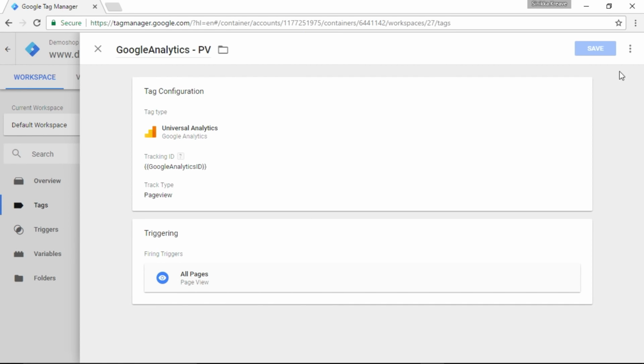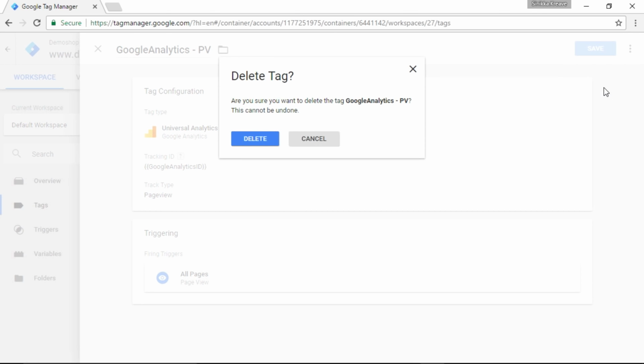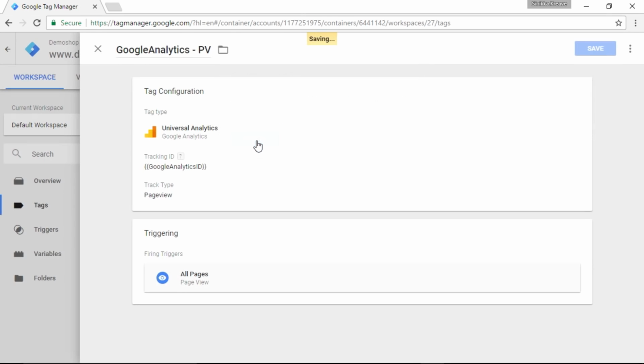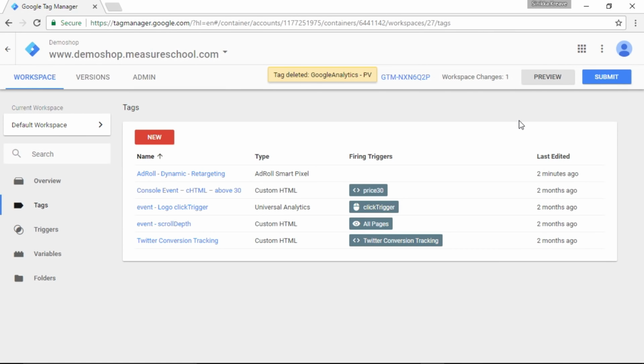So you click on it and then you see these three little dots up here. If you click on it, you get the option to copy, delete, view changes and show notes. But we obviously want to delete our tag. So let's click on that and let's just click on delete again. And our tag gets successfully deleted. That's pretty simple, isn't it? And it's pretty much the same for triggers and variables as well.